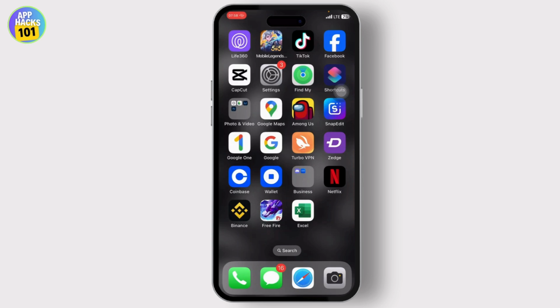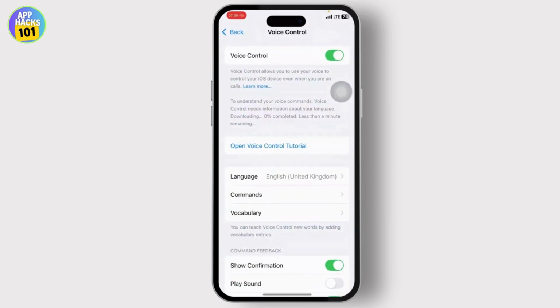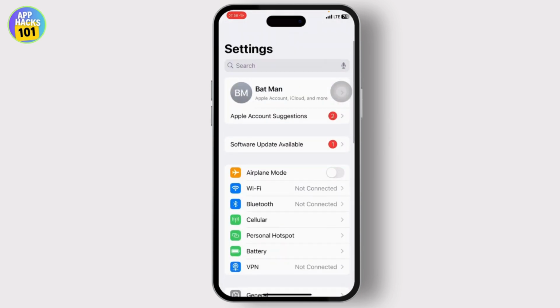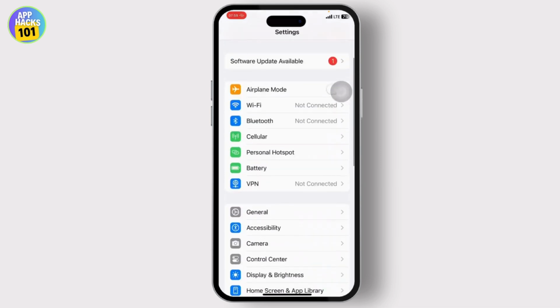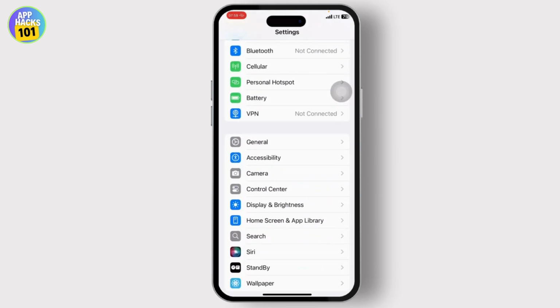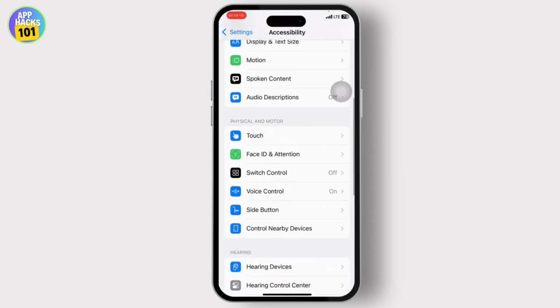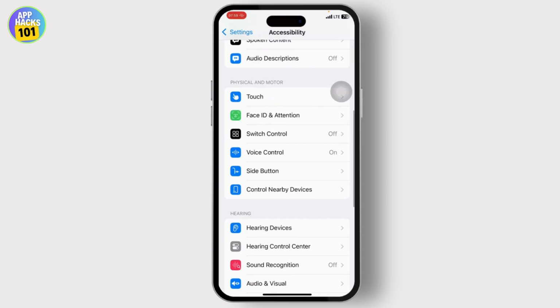Now let's get started. First of all, simply head over to your settings, and after you're on your settings, you will need to scroll down till you find accessibility. So search for accessibility and open it up. Now under accessibility, you will need to scroll down again, and under physical and motor, you will find voice control.